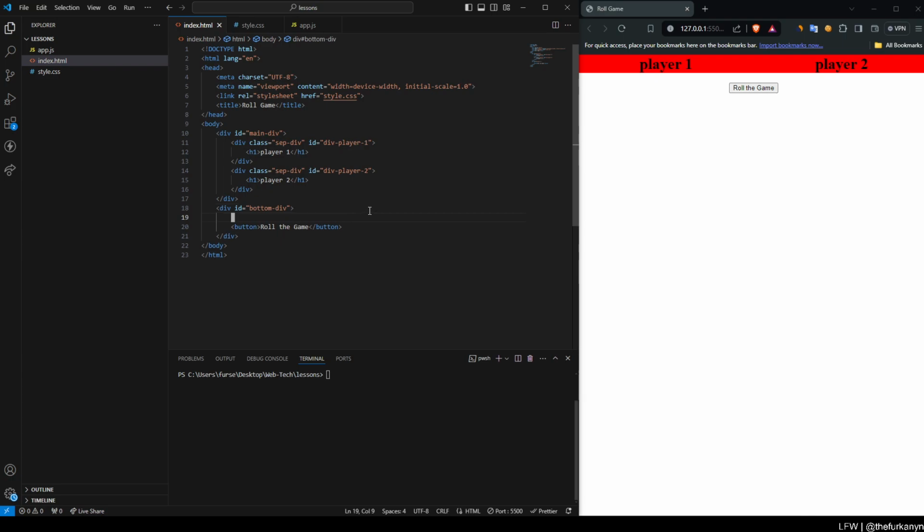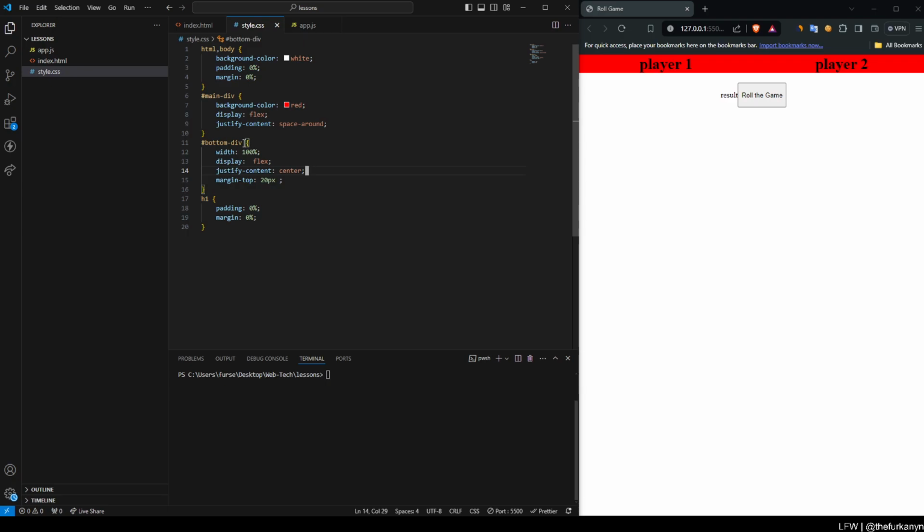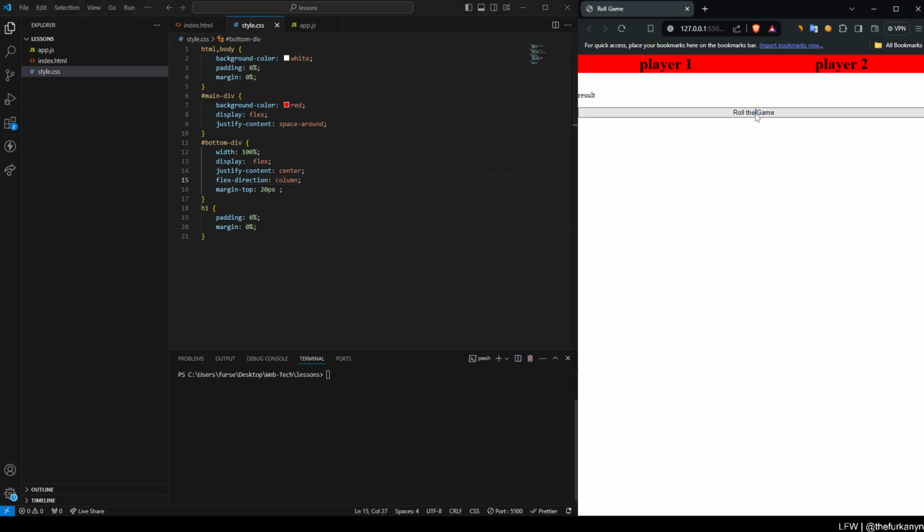I am going to create paragraph tags over here, and I'm just going to say that result. And in the bottom div I'm going to say flex direction row. No, column. Yes, it's better. Okay then. Flex direction column and justify content center.